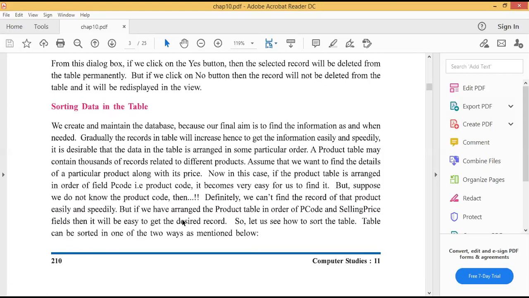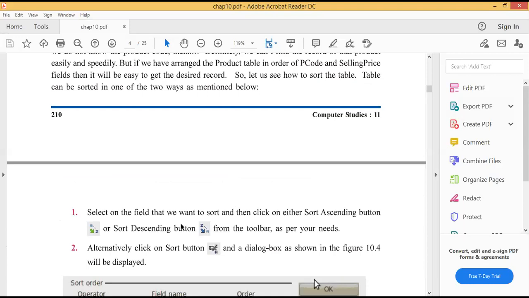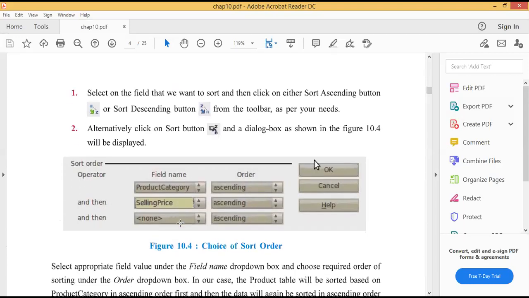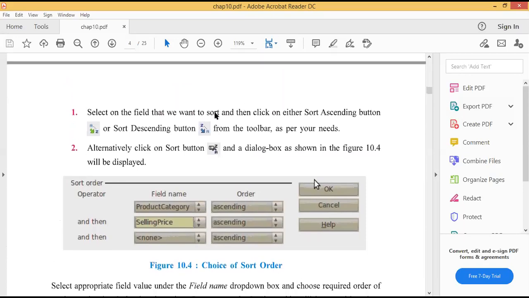But if we have arranged the product table in order of the product code and selling price field, then it will be easy to get the desired record. See, select the field that we want to sort and click on either the sort ascending button or the sort descending button. Ascending means A to Z, and descending means Z to A, from the toolbar as per your needs. Alternatively, click on the sort button and the dialog box shown in figure 10.4 appears.